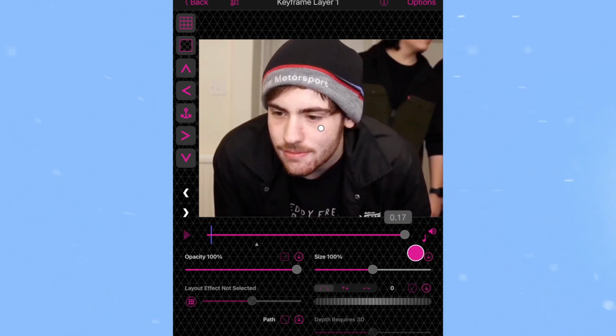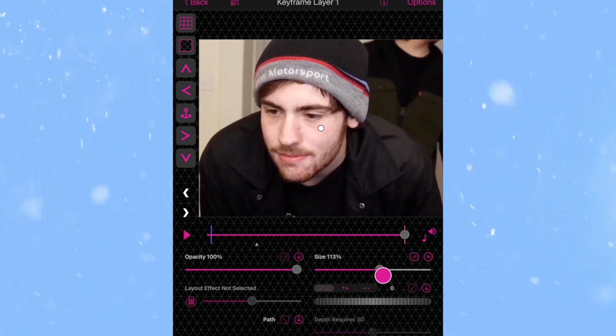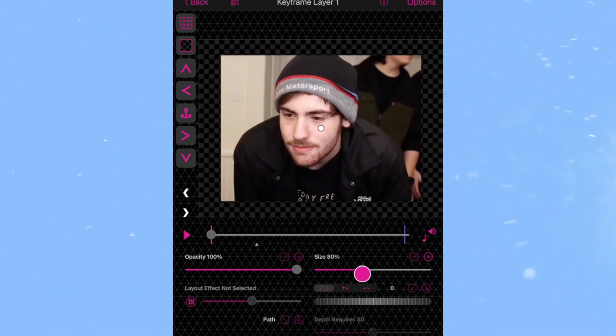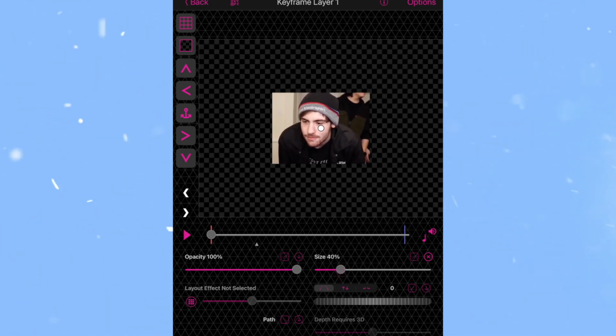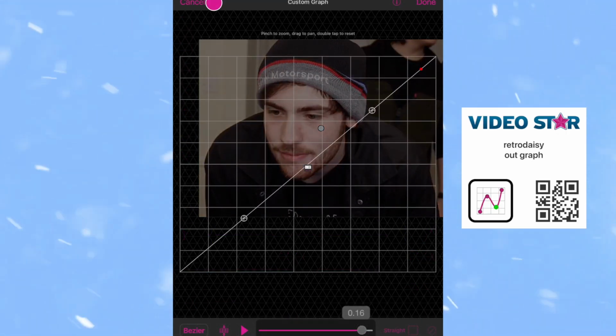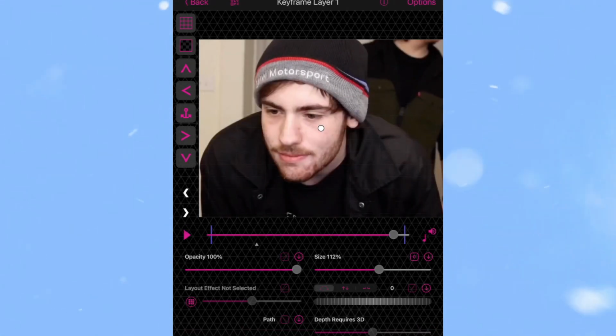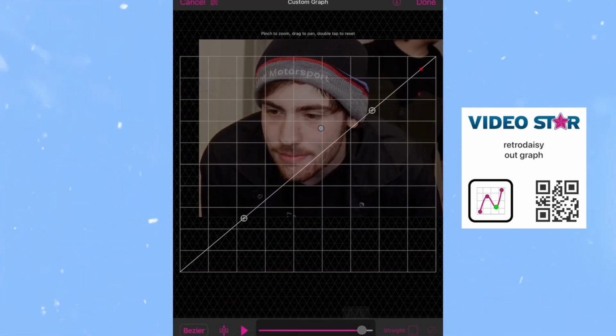We're going to go to the end and we're going to zoom into 112. We're then going to go to the beginning of this clip and we want to zoom out to 40. We're then going to add our custom graph. And then we also want to make a keyframe at the end for our path and add our custom graph for the path.